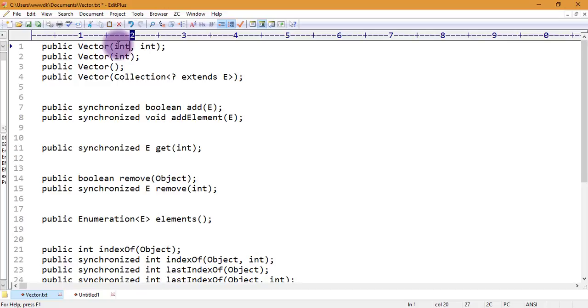With that capacity it will create, because internally the Vector stores all the data in the form of an array only. Whenever we create a Vector, it internally creates one object array, and in that they store all the data we store in the Vector. As we know the array is fixed in size, they have to create a fixed length array, so they need the initial size, and they will take this and create one array.